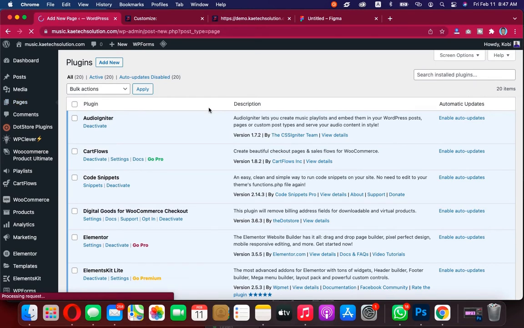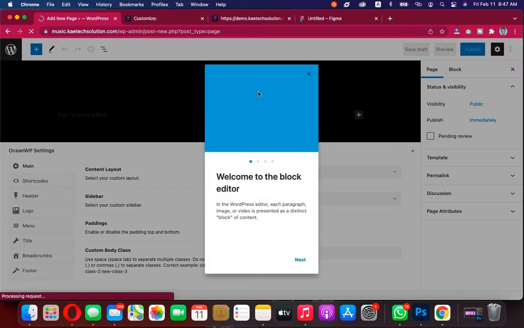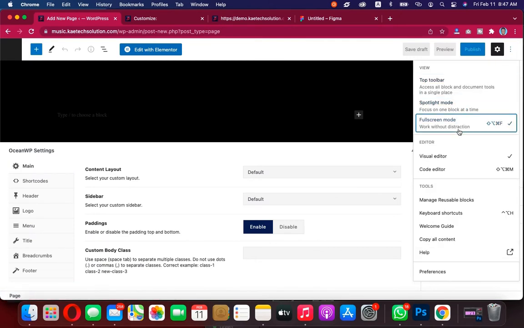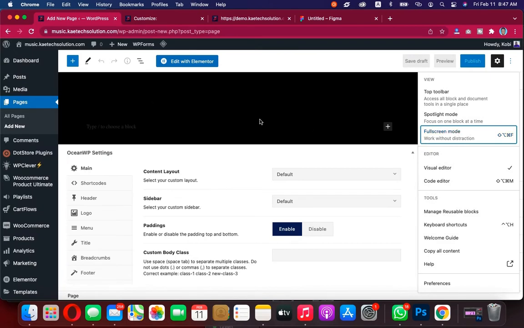Now guys, these are very, very important steps, so you don't have to miss everything. Follow it keenly. Okay, so we close it. Now I really want to exit the full screen mode. Yeah, I want it like this.